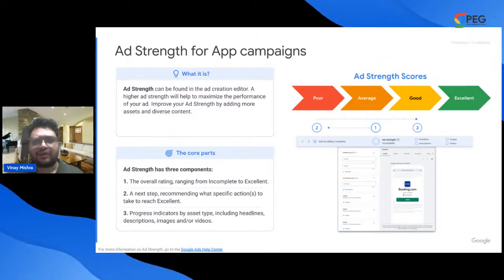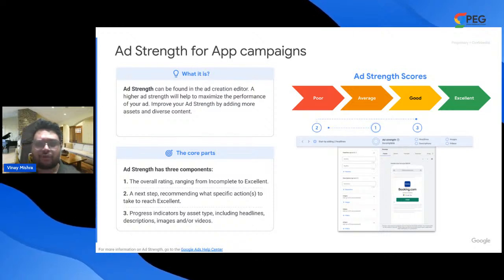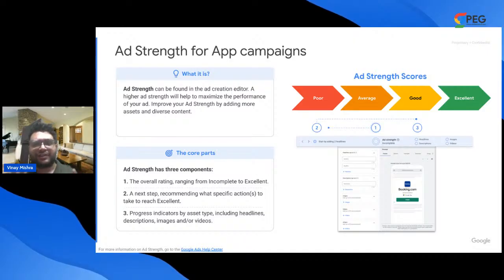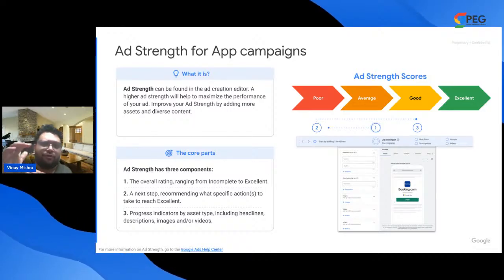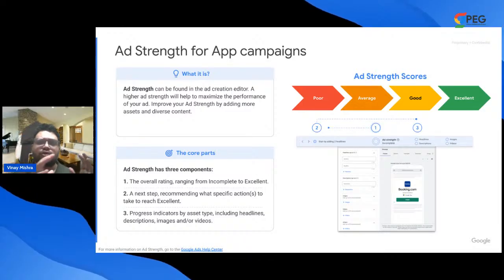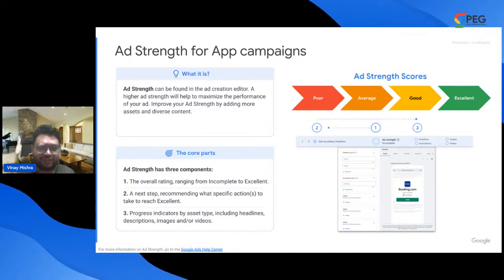Now, the first thing to gauge your creative is the ad strength, right? So ad strength is a very key indicator based on the images. You can find the ad strength whenever you're creating your ad, specifically in the asset group here. You can see that whenever you're uploading creatives, your ad strength is changing. So ad strength scores from poor, average, good, and excellent, as you can see on your screen.